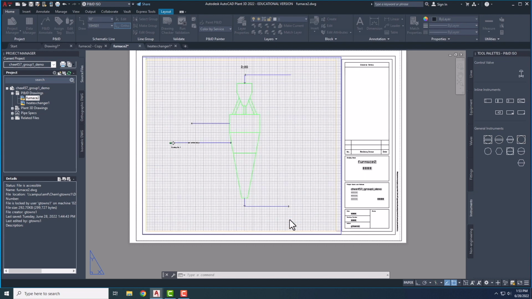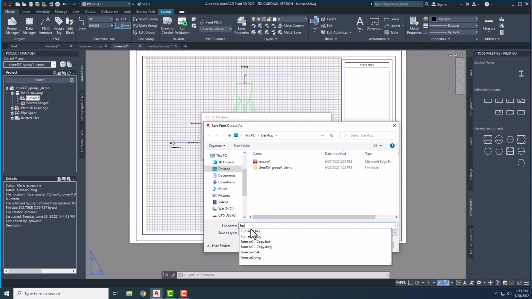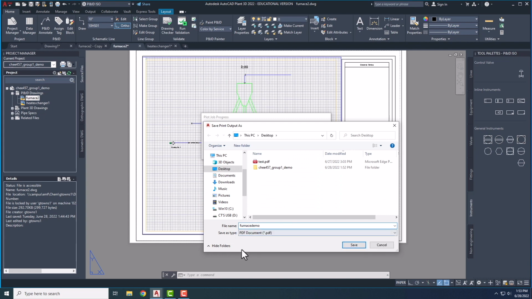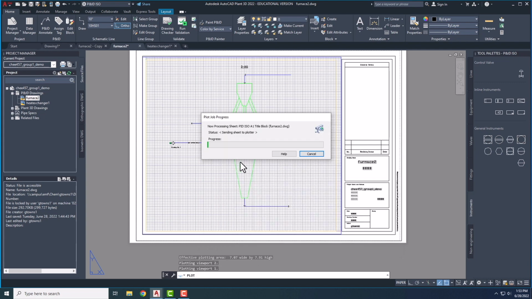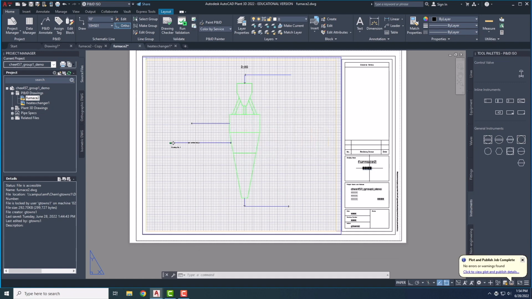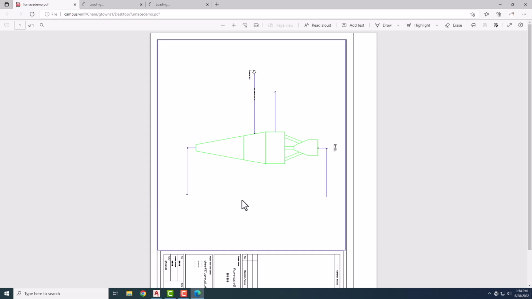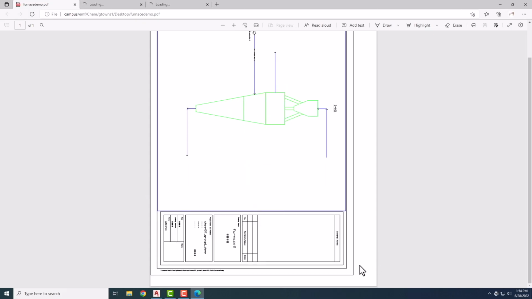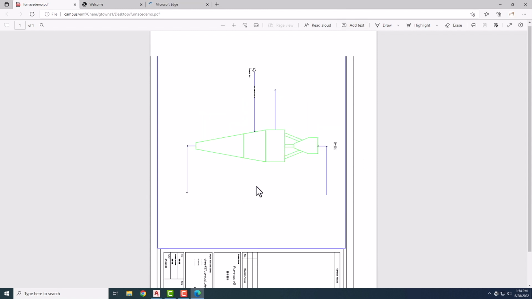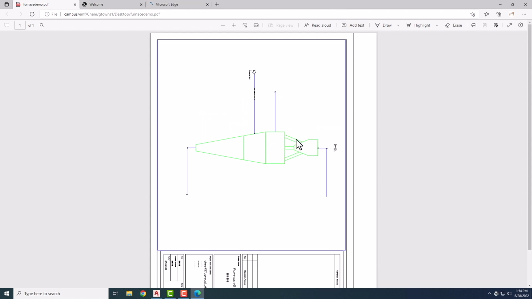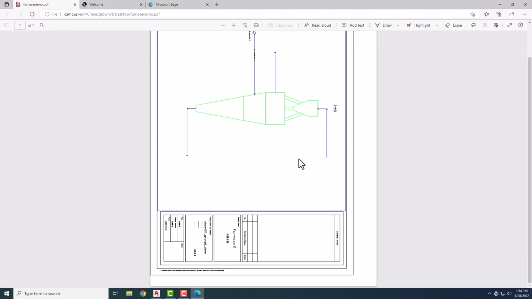And that's it. I'll say OK. I'll save this as maybe furnace demo. Say OK. Great. And now it's on our desktop. We can give it a look. It's going to open in Edge. And there's our demo. It's a little cropped. You can crop it down if you need to. But this is an okay version I've found that maintains some decent line weight when you need to put it into something like a Word document.